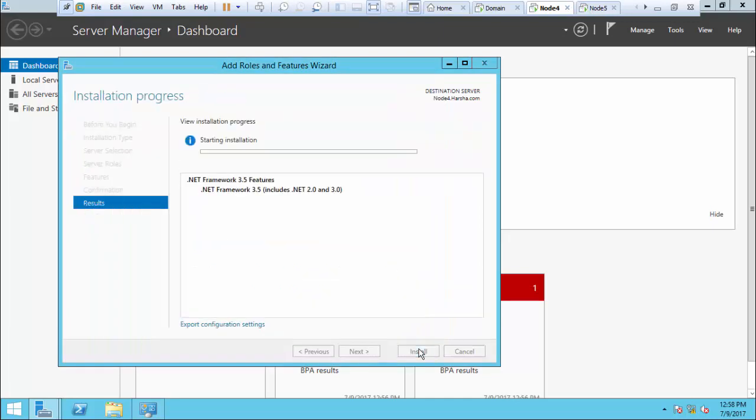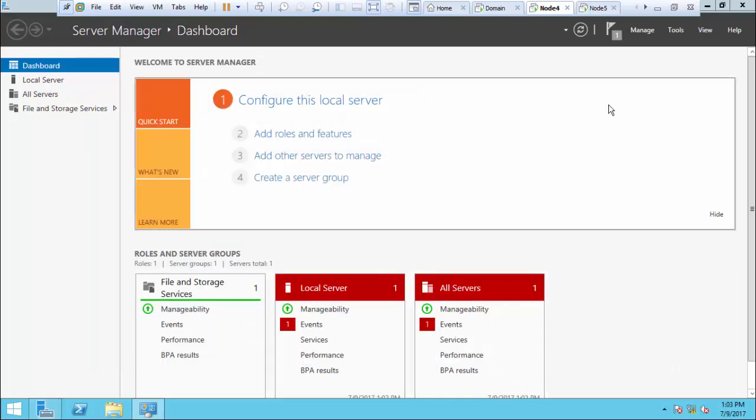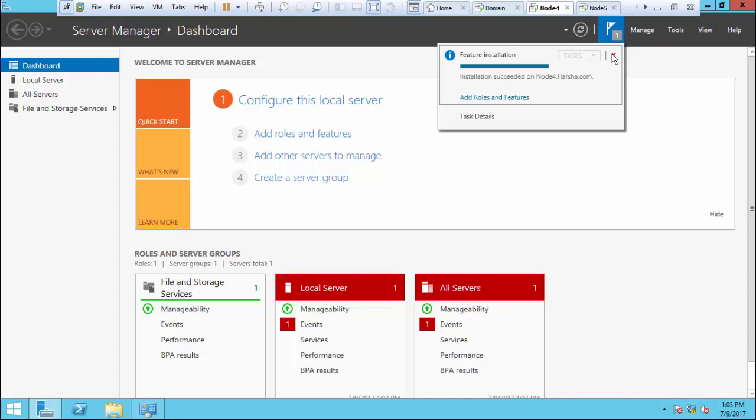Okay, click next. The installation will take time, so while doing this please keep patience. Why? Because this is one of the key steps. While installing anything on Windows we need to have patience. Click OK, close and go to the main window. Here you can see that the installation was successful.